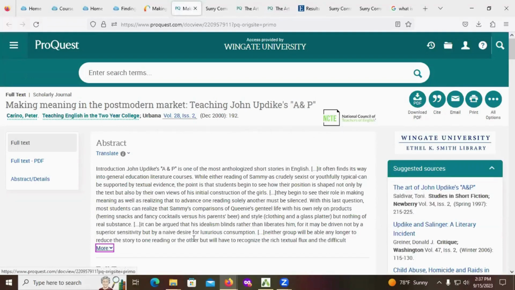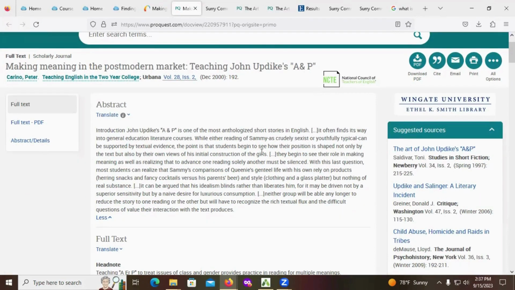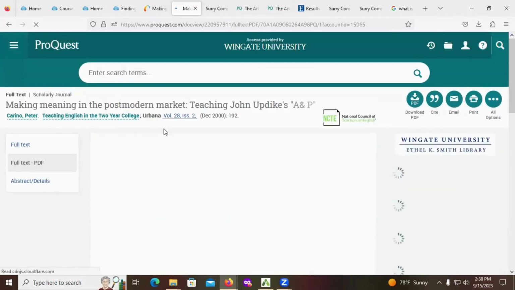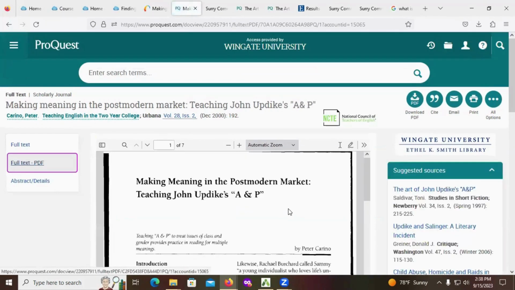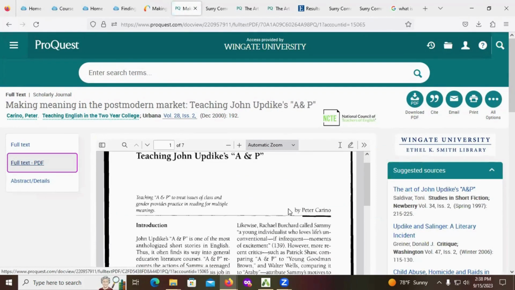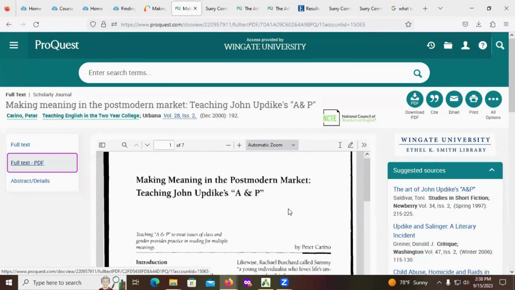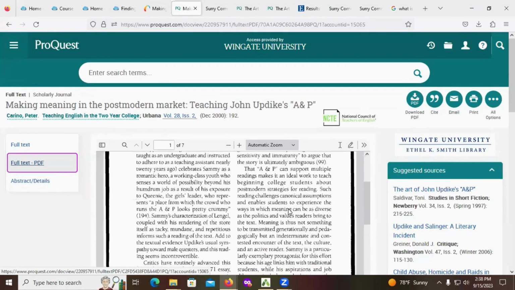The first thing you should see is an abstract page. This will provide you with a summary of the source. As the researcher, you are going to read the abstract and determine if this is a source that you will use. If you find the source to be useful, you are going to click on Full Text PDF. This will give you the PDF file to the article, which will A, keep the article together, and B, provide you with page numbers to make it easier for citing.